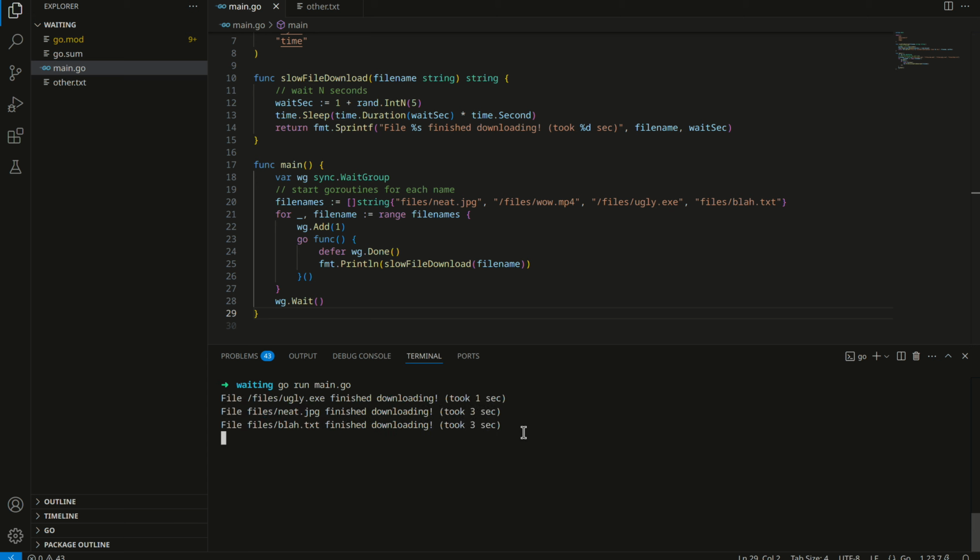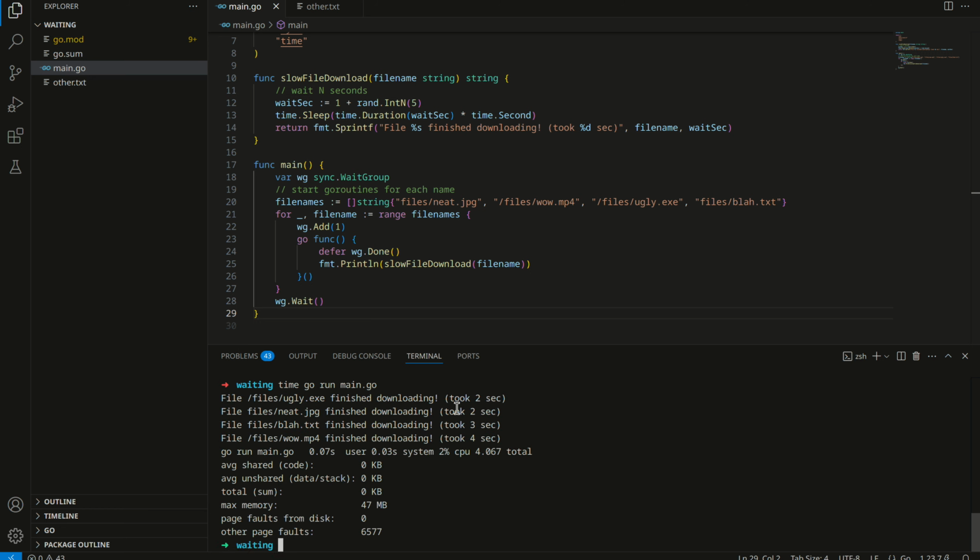So here, you're seeing a lot more come in really, that was significantly faster. And notice we didn't wait 5 plus 3 plus 3 plus 1 seconds. Let's time that so I can show you better. Let's reset the screen first. Go run main. So notice that the total amount of time taken was 4 seconds. That's the total amount of time this entire program took, and the reason is because it only had to wait for the slowest file to finish, which was 4 seconds.